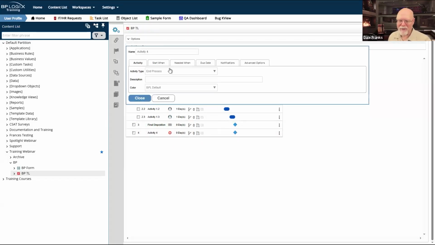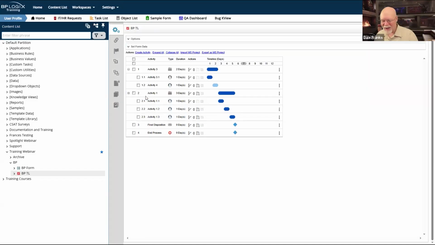I probably should have called it end process, should have changed the name. And I'm retyping activity 4. Actually, I started typing E for end process, and somehow I started typing activity. So my brain must be fried.